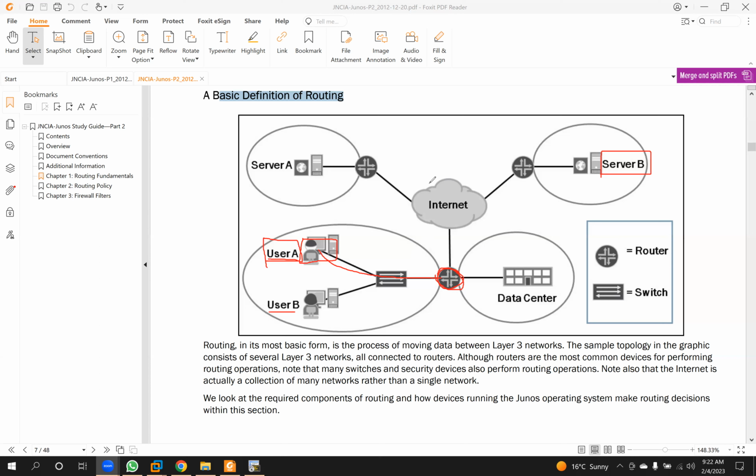This router, the internet cloud, is one or multiple routers, and then another router is connected to server B. So when different subnets are connected through different routers, if we want to communicate from one router's connected LAN to another LAN, we need a routing protocol. It may be static routing or dynamic routing, but we need routing. Otherwise, they cannot communicate with each other. So this is the basic concept.